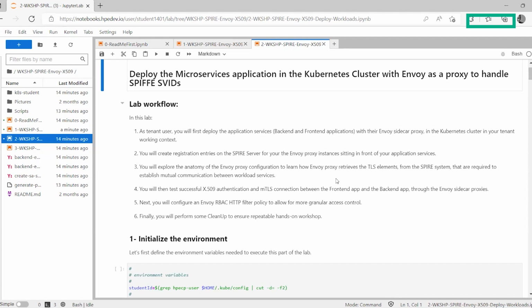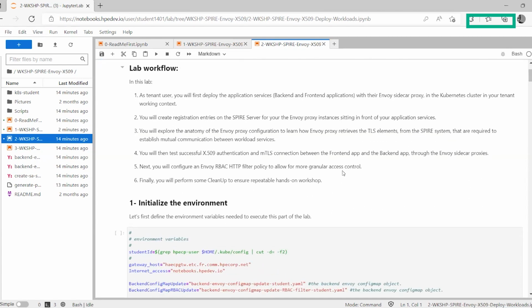Then we test whether it is successful, and also test that it's not successful if we change something in the configuration in a way that it should not work. Finally, what we would like to introduce here is that we can use the Envoy RBAC, which is the role-based access control filter, nothing else than an access control method we can use in the Envoy sidecar to control what service is allowed to access the backend and what service is not allowed to access the backend.